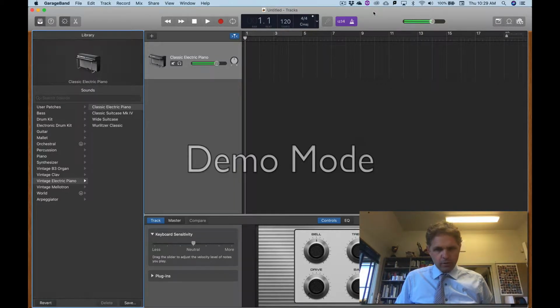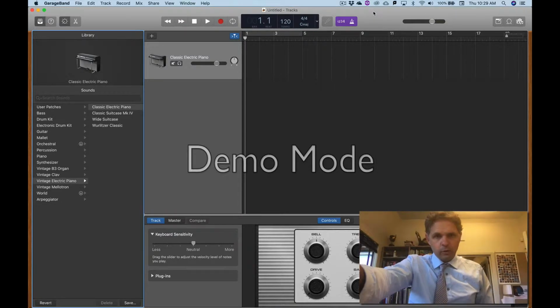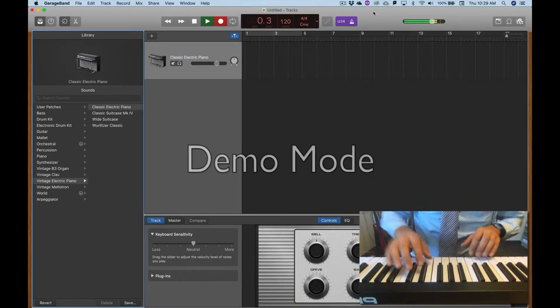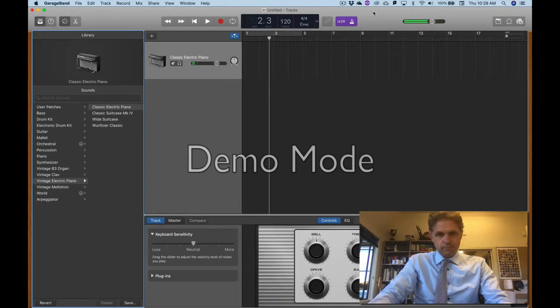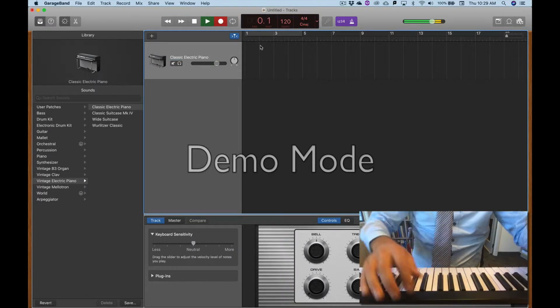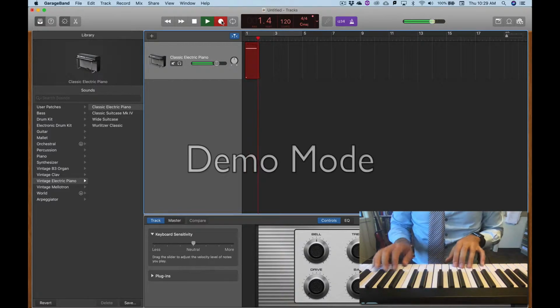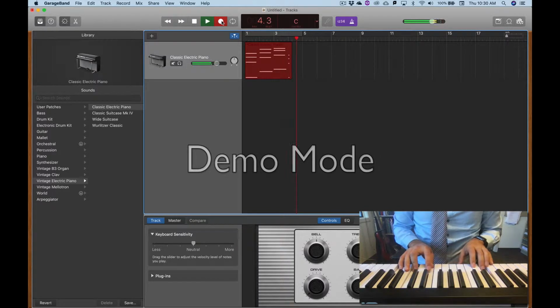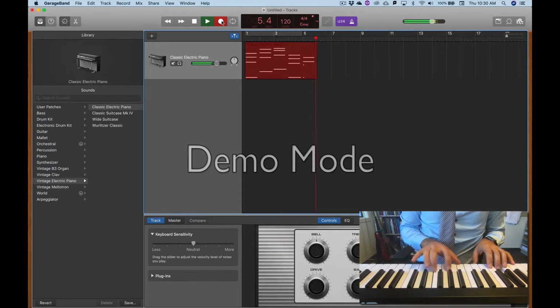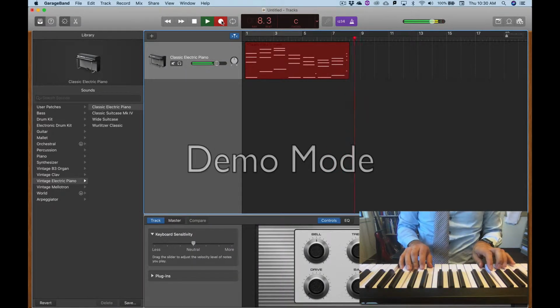So I'm going to compose an 8-bar section with a chord progression in the key of C major using just the 4 chords. So here we go. Chord 1, chord... no, hold on. Chord 1, C, chord 4, chord 5, chord 1, chord 6, chord 4, F, chord 5, chord 1.